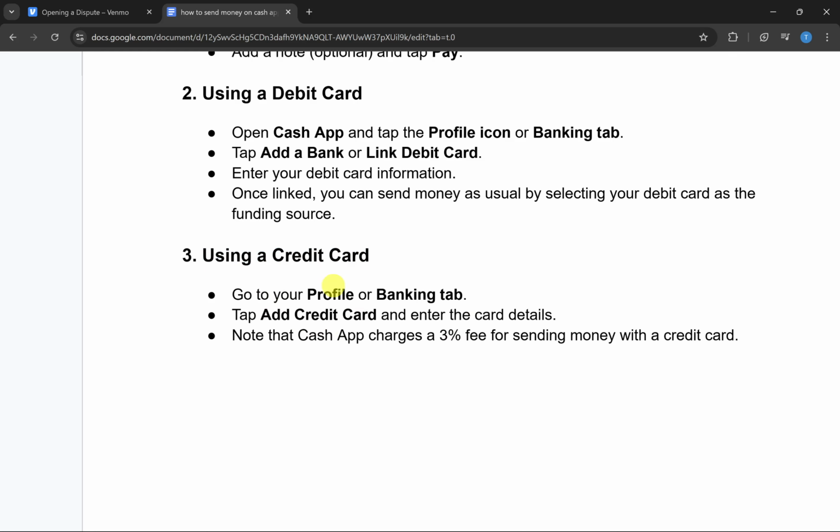Now the third method you can use is a credit card. Just as you link your debit card, link your credit card this way also. You can go to your profile and then click on add new credit card, enter your card details, and then you can use this method to transfer money. You need to note that Cash App charges a 3% fee for sending money with a credit card.